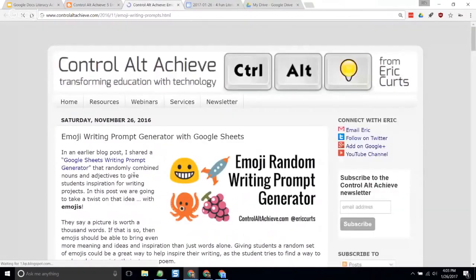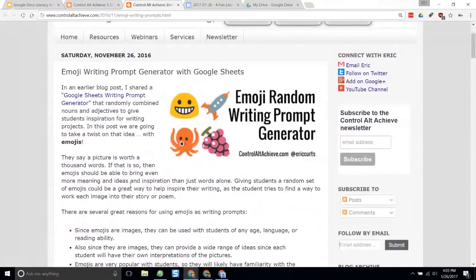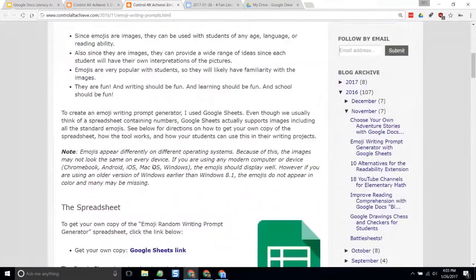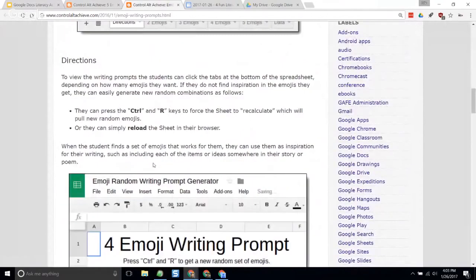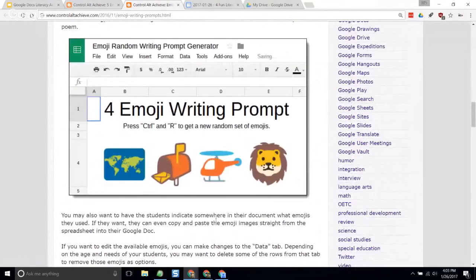Now, this is not Google Docs, it's actually Google Sheets. So we're kind of cheating here, but just be aware, I do have a Google Sheet that will generate random emojis to serve as writing prompts for kids. So you could partner this up with the Docs activity. They could then have to use these emojis in the story that they're writing.